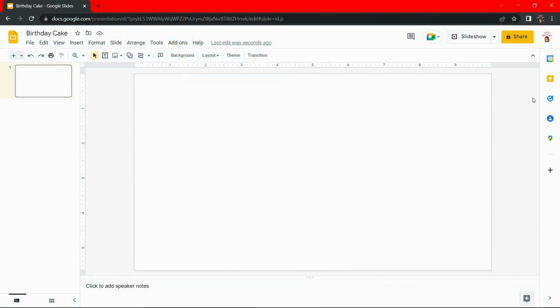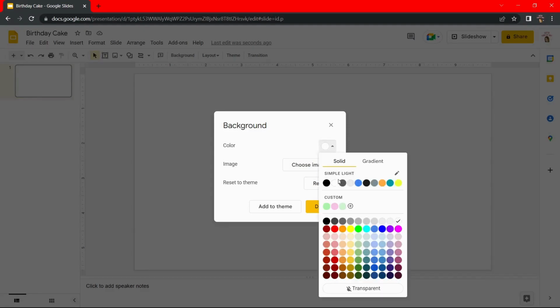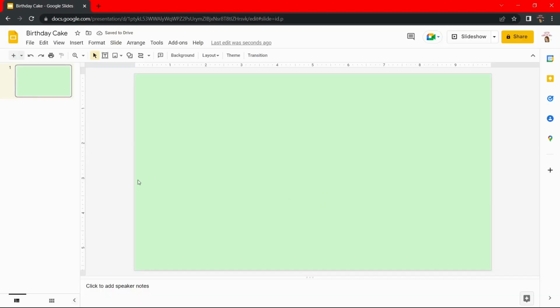Let's get started. I've already opened up a blank Google Slides presentation. To begin our cake, I'm going to first change the background. Because we'll be working with white, we want to have a contrasting color as our background. So I've clicked background and I'm going to choose a color and click done.